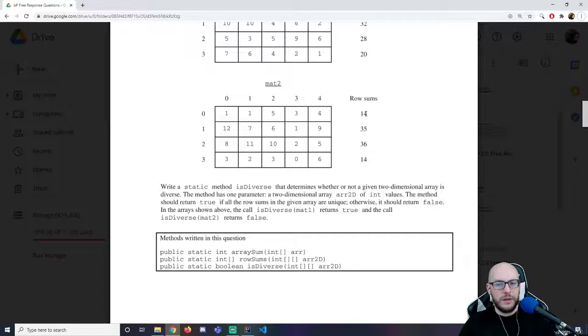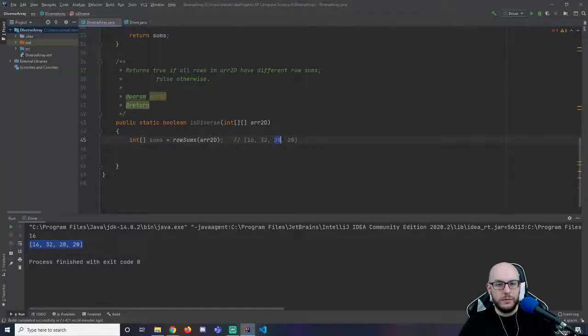So I'm going to use these values. You know what? Let's just replicate a value. Let's just put 16 in this twice. We'll use this as an example. Let's say that we call row sums and we get back an integer array that looks like this. I now want to loop through this thing.